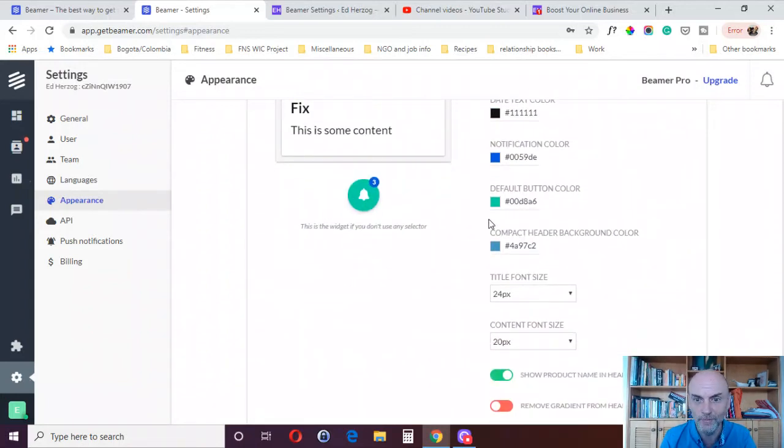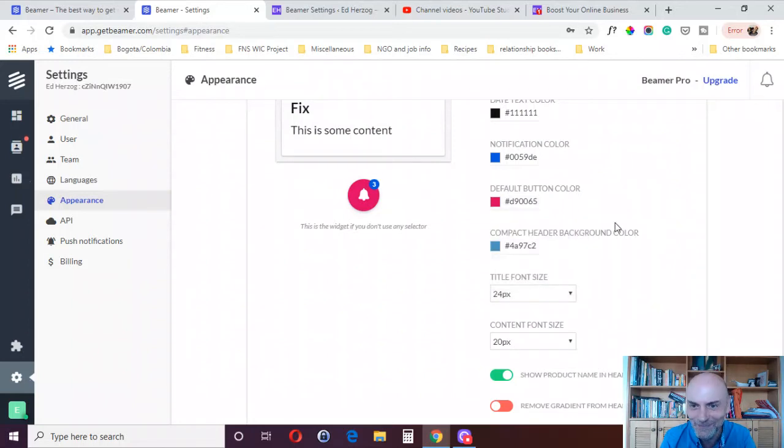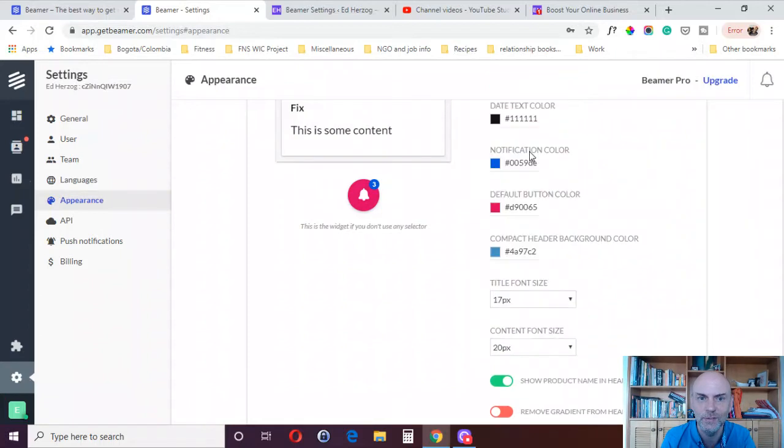Again, if you're using the button, you can change that color. So you want that. I don't know, that's not a good color combination, but you get the idea. You can change the font size, so that's easy to do. Title font size, content font size, that's easy. You can do that.